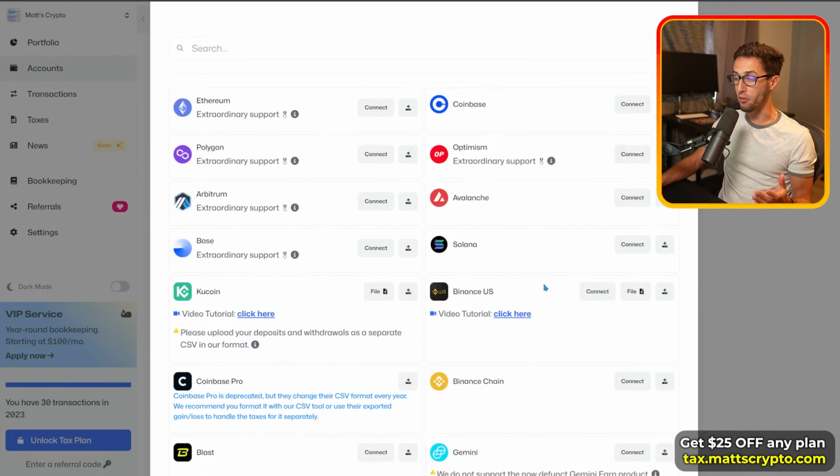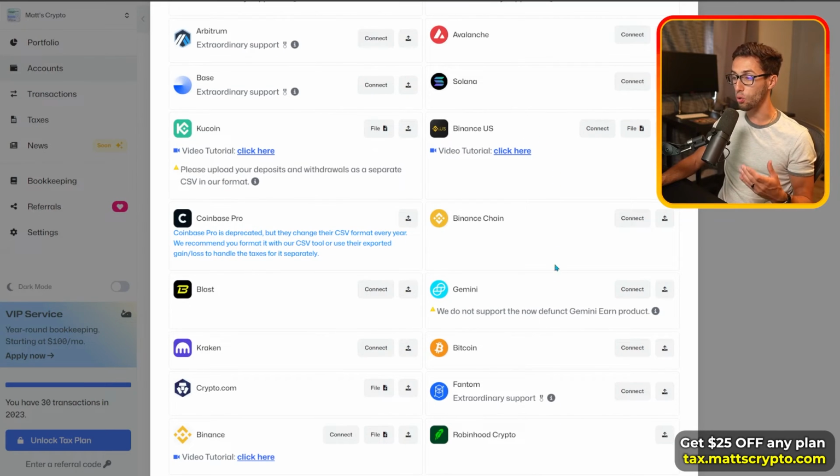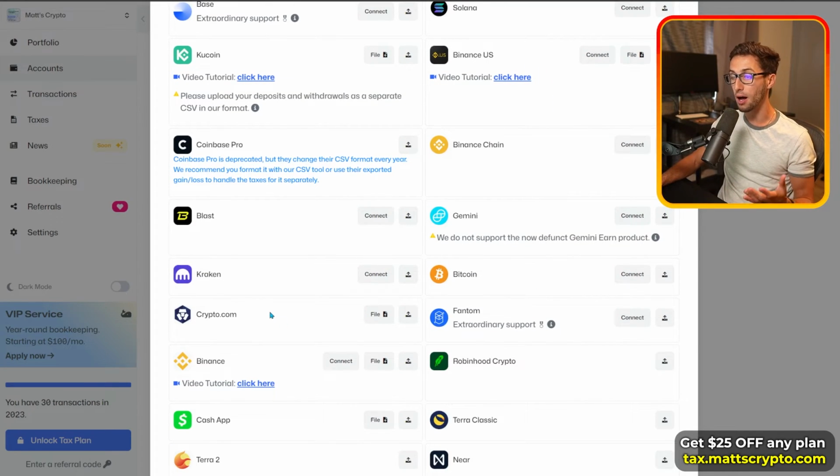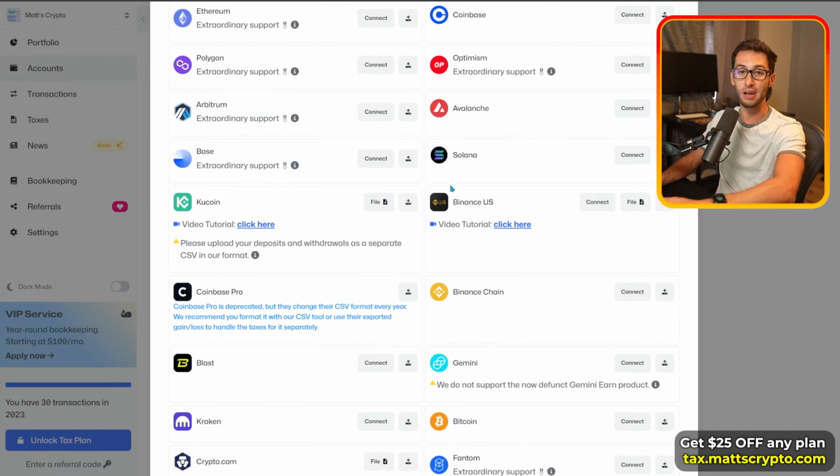So you can also do that with other centralized exchanges like Binance or Gemini or crypto.com or Kraken. Any centralized exchange that you use, you can also track very easily right here by clicking connect and just signing into your account. And Awaken tax will not actually have any permissions on your centralized exchange account. It will only have read permissions, so they can see what you have in your accounts but not actually have access to do anything with your accounts.